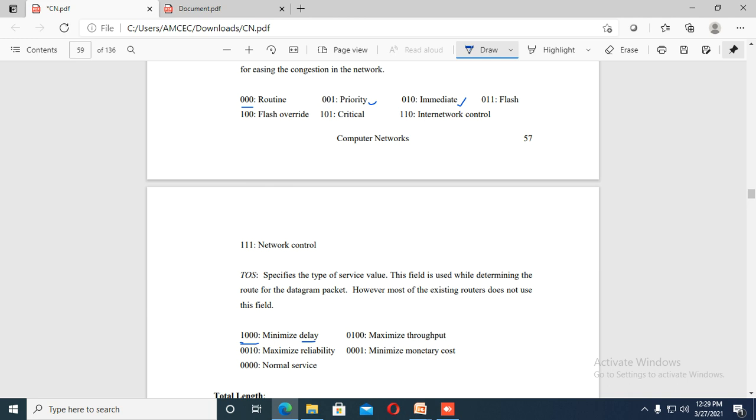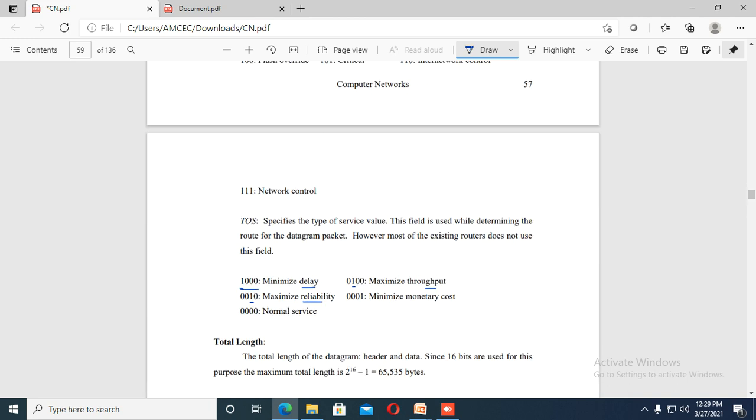After D, the next term is throughput. If the second bit is 1, throughput meaning the rate of transfer, then you allow the maximum throughput. The third bit talks about reliability. If you set it to 1, it says we don't want the packet to be dropped, so there should be reliability in transmitting the packet, so we make it 1.